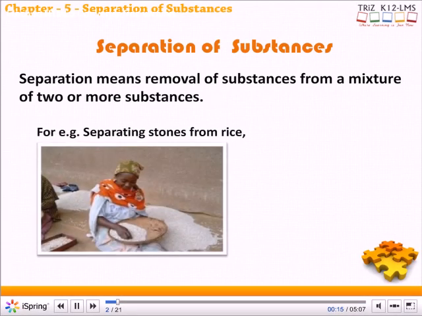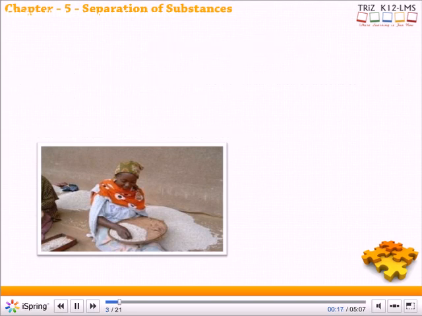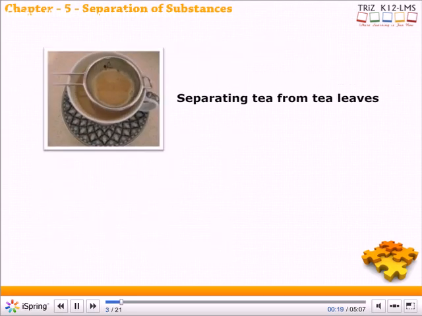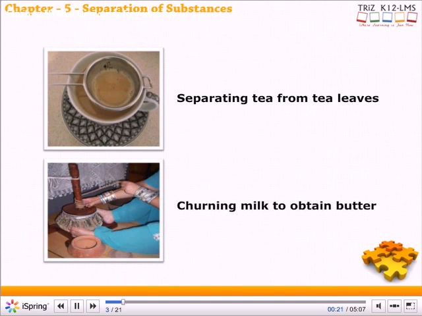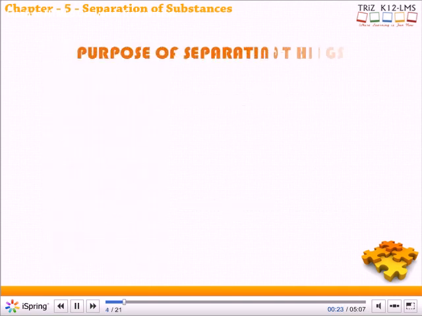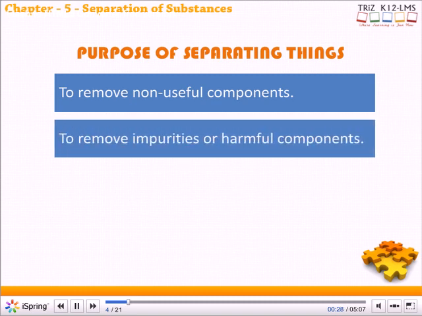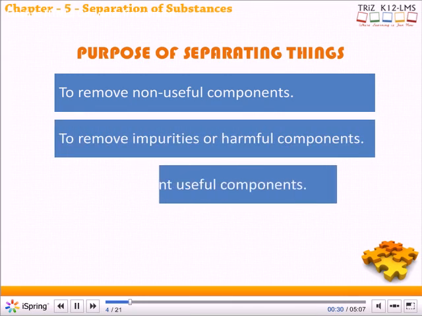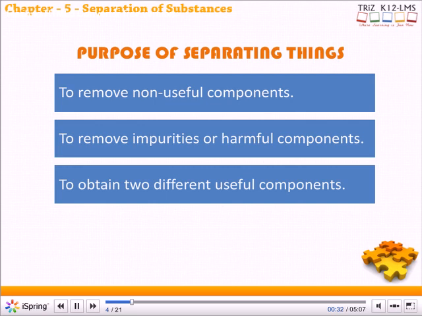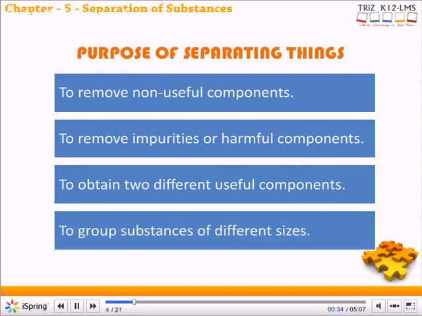For example, separating stones from rice, separating tea from tea leaves, churning milk to obtain butter. Purpose of separating things: to remove non-useful components, to remove impurities or harmful components, to obtain two different useful components, to group substances of different sizes.